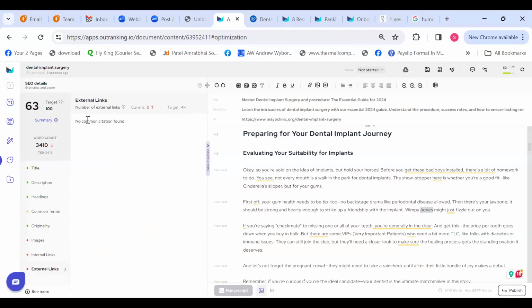But when it says no common citation found, that means that the top 20 pages do not have a single common external link that it can mention here. So try to add links that really match your use case and that you understand has good page authority or domain authority, and that has also good information on it. So try to do that.